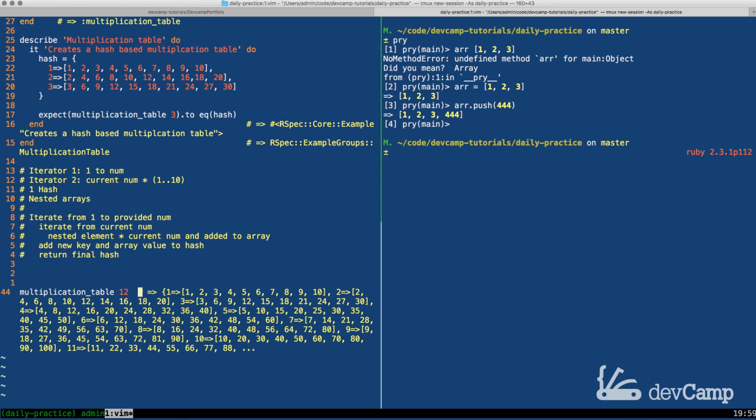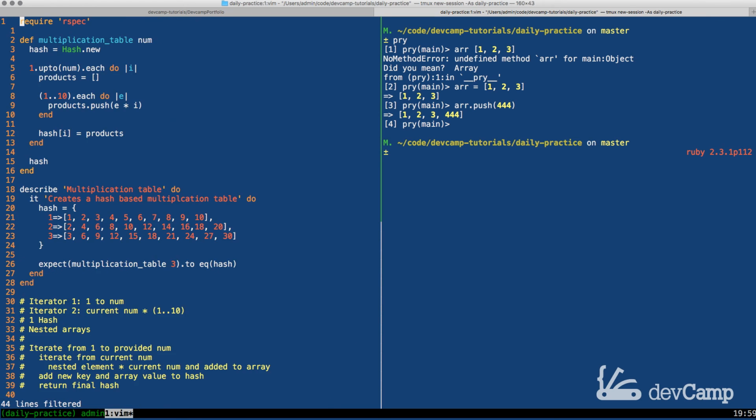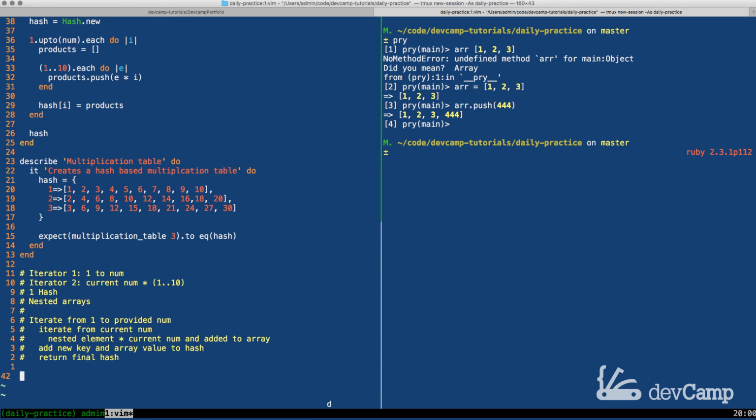Coming all the way down, look at that. We have a hash generated. When the value is 1, then we have the correct elements. When it's 2, it's 2 times all the elements. 3, it's 3 times all of them, so on and so forth, all the way down to 12. That is fantastic. Let's delete that.